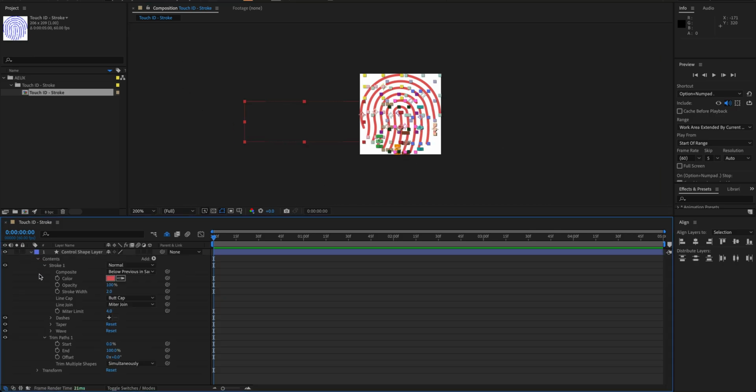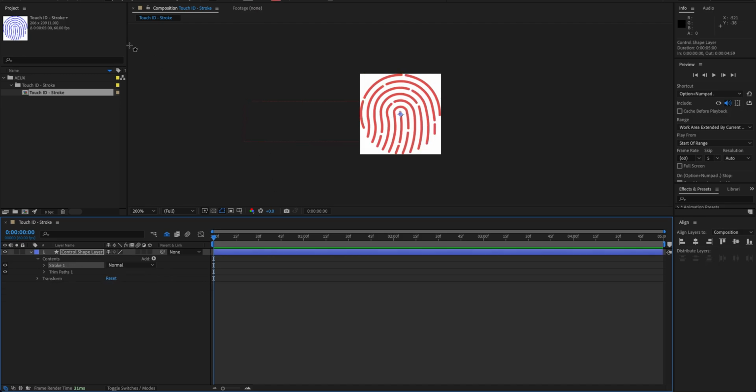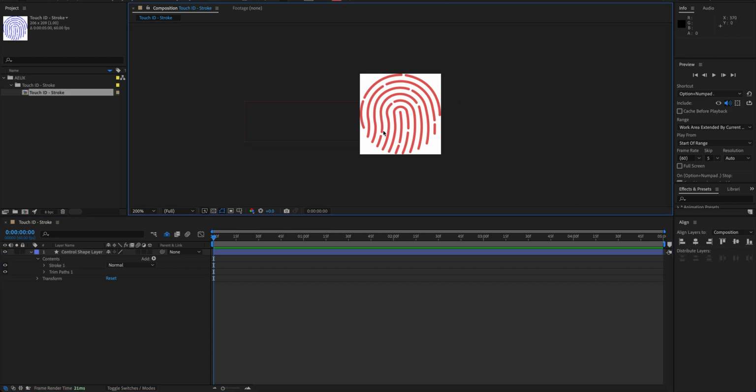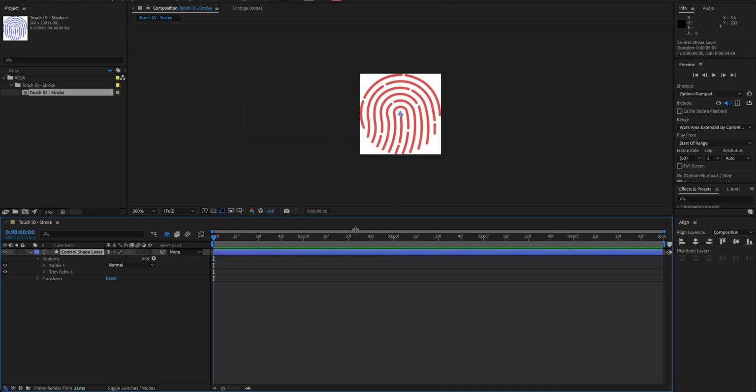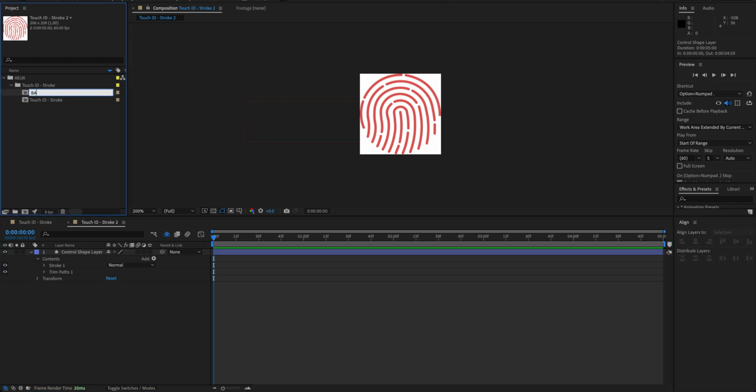And I've just accidentally added an additional shape, I think. There we go. So what we can do now is start our animation. The first thing I want to do is add a background layer to this, so I'm just going to duplicate this one by pressing Command D, and I'm going to call this comp background.